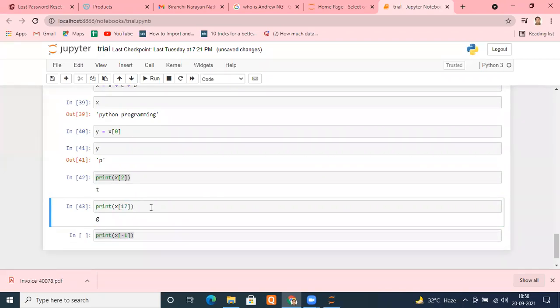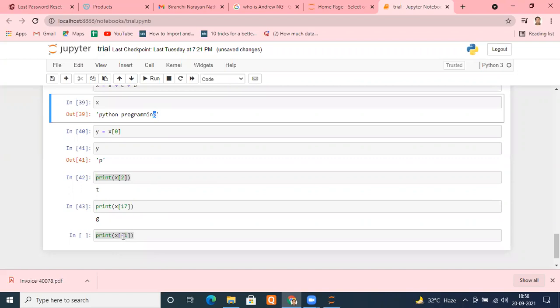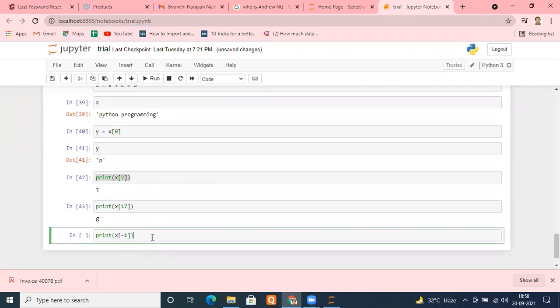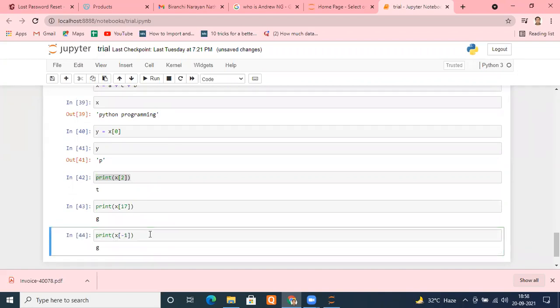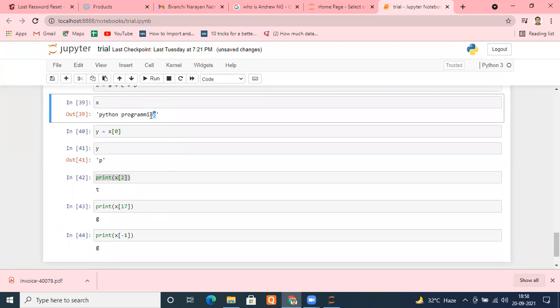Right? The second way to go to the last element is that the last element can also be indexed as -1, like this. And you can run backwards. This is -1. This is -2. This is -3. This is -4. This is -5. This is -6, and so on.